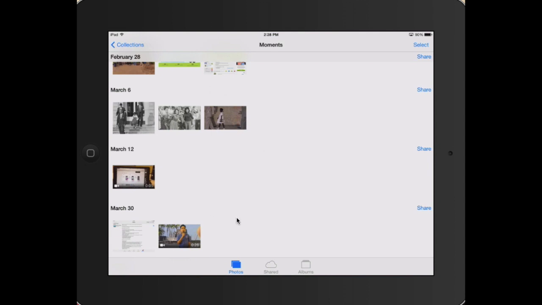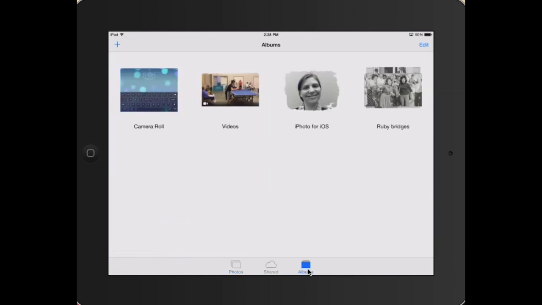All pictures will always be in your photos, and all pictures will always be in your camera roll, but you can basically double save those pictures into other albums. If you'd like to edit your albums or delete them, you would press edit here. If you would like to create a new album, you would tap the plus over here.